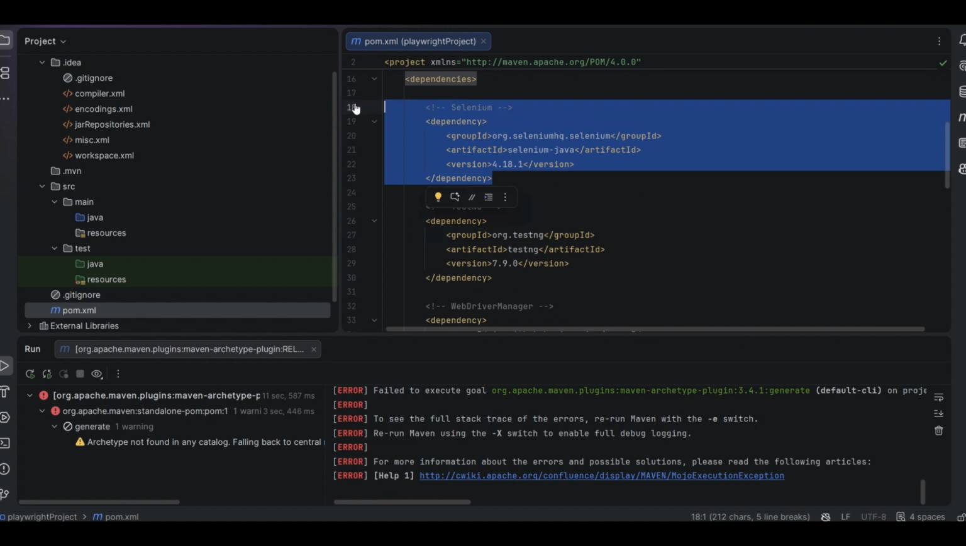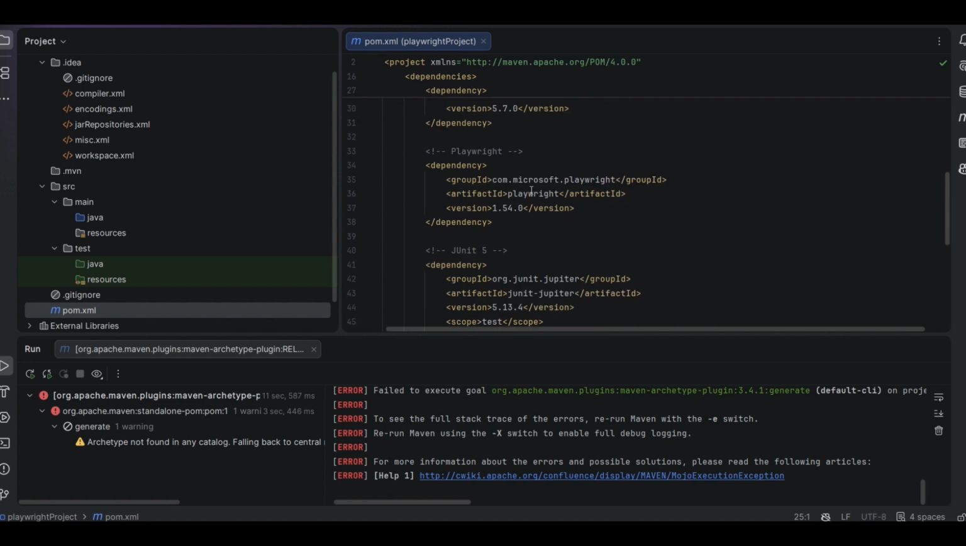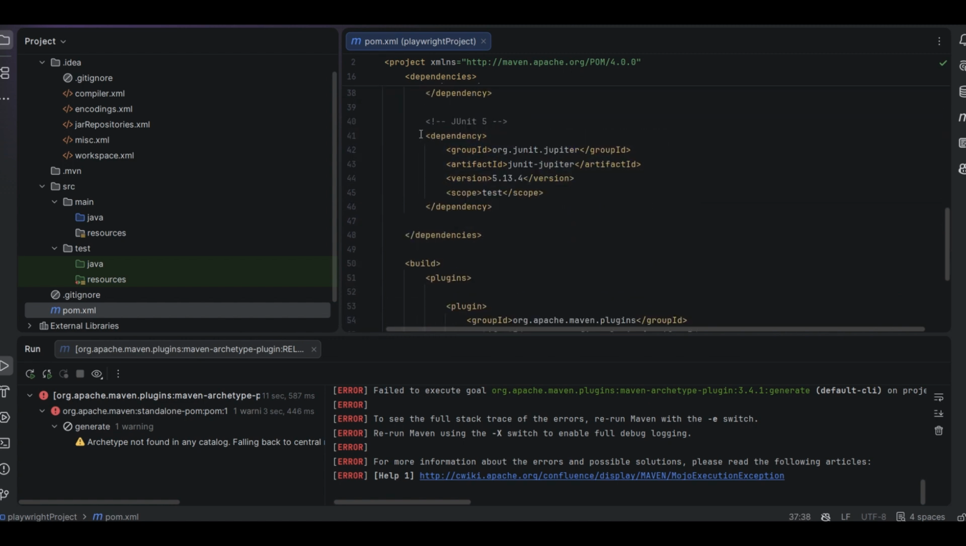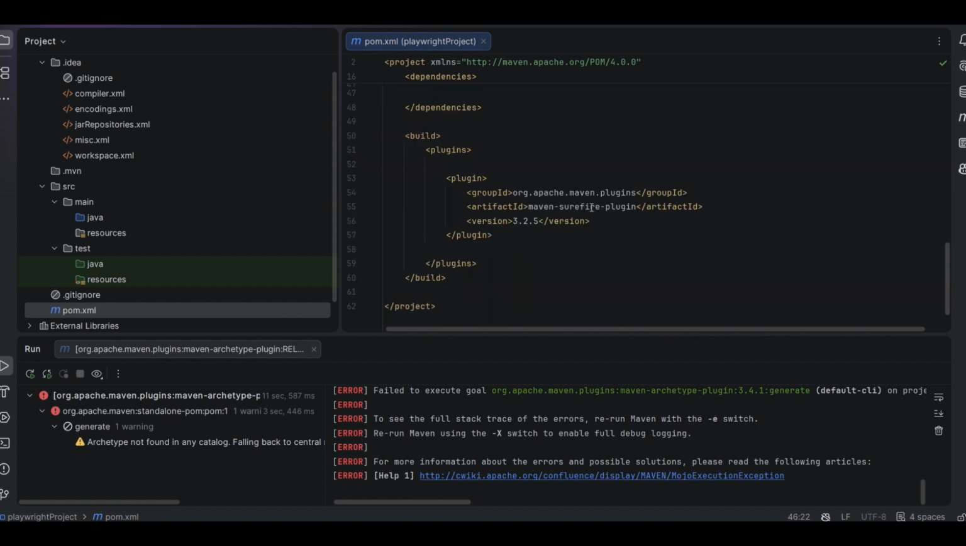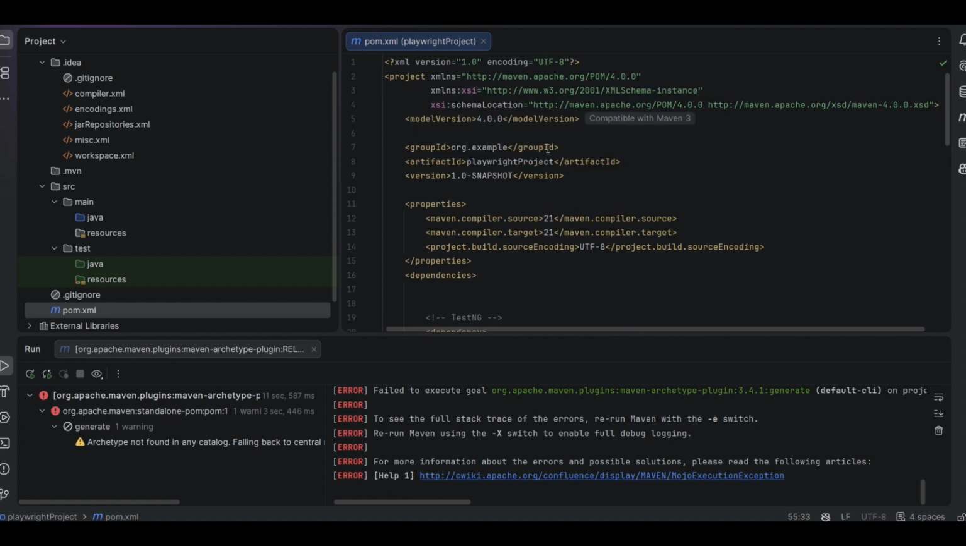We are not going with any Selenium things, so we need to remove this. WebDriver is also not required. The most required is Playwright, this is the version which we have, and JUnit, and this is Apache Maven. These are the things we need for just the basic setup of the project as we continue.